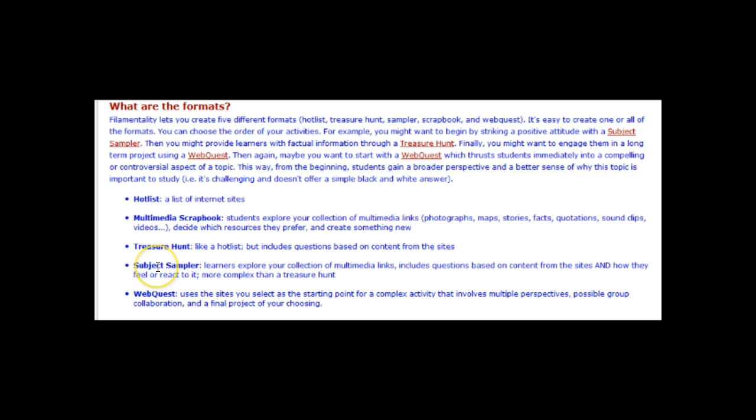Then there are the two that you're going to choose from for the assignment. One is called a treasure hunt, which has links to various websites, but then you also incorporate questions based on what students would encounter at each site. So it's like an augmented hot list.